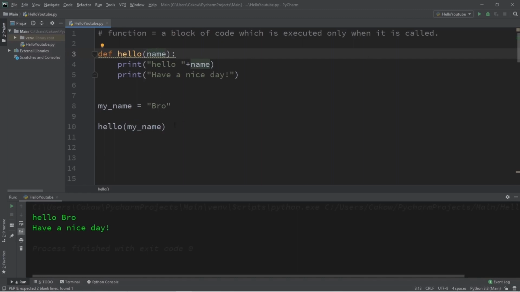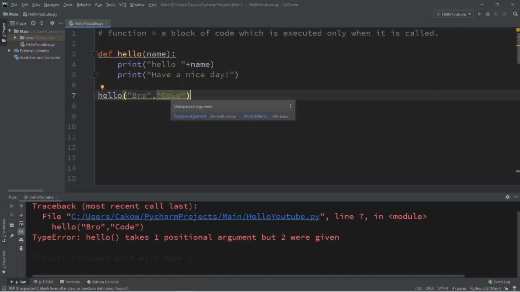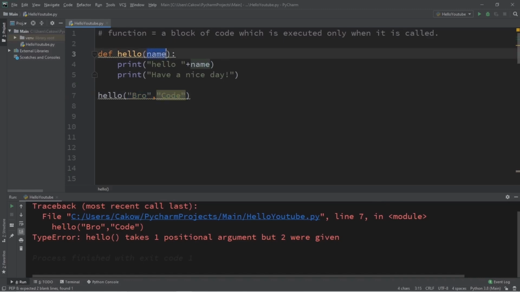Now, with arguments, you can send more than one value over. Let's say this time I would like to send 2 values over. So let's send bro, maybe for a first name, and code for a second name, but you can use your first name and last name. So this isn't going to work because we do not have a matching set of arguments and parameters. We're sending 2 arguments over, but our function is only designed to accept one argument because we have one parameter.